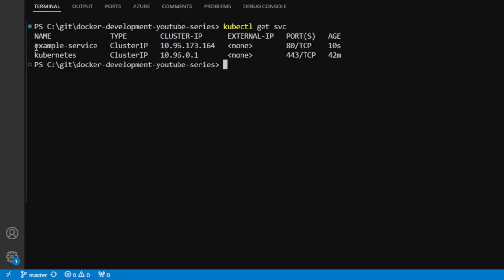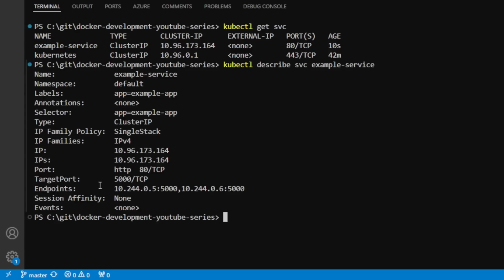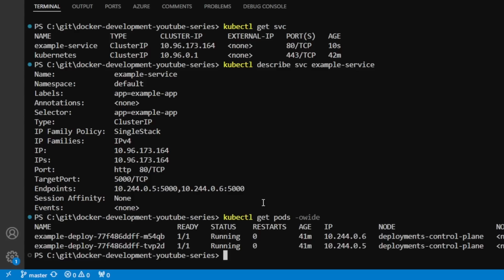So all the traffic that comes to example service will go to our deployment, and we can see that by saying kubectl describe service, and we'll get our 2 endpoints. These are our 2 pod IPs and port 5000. If you do kubectl get pods -o wide, you can see those are the pod IPs that are matching. So our endpoint is correctly sitting behind this Kubernetes service.